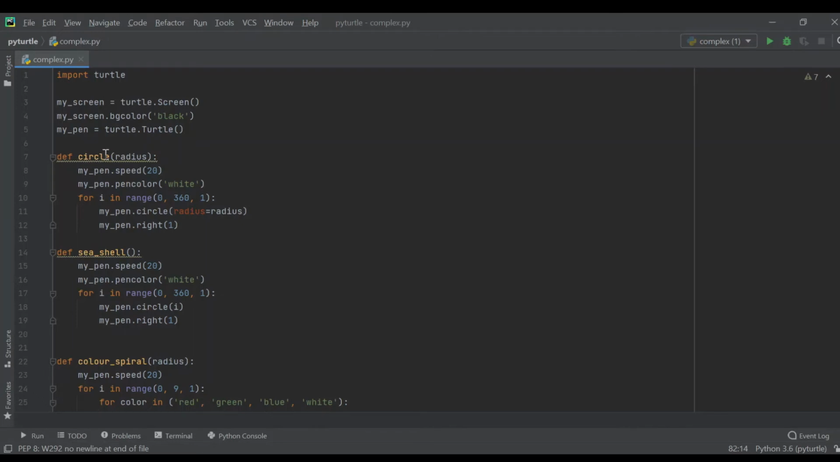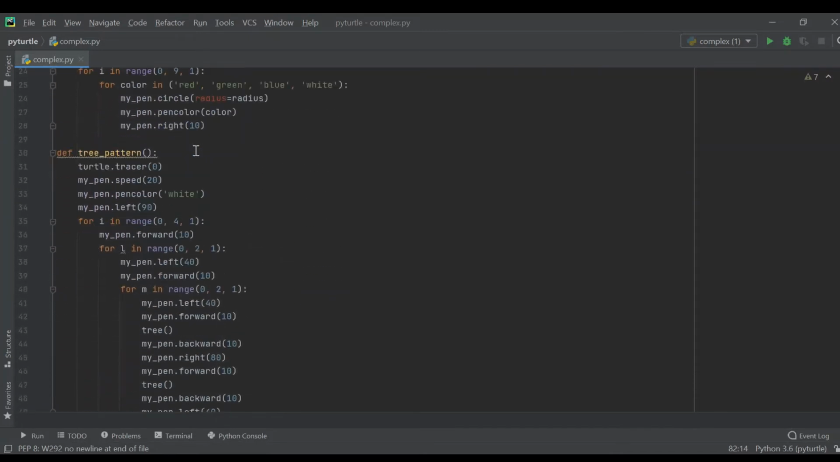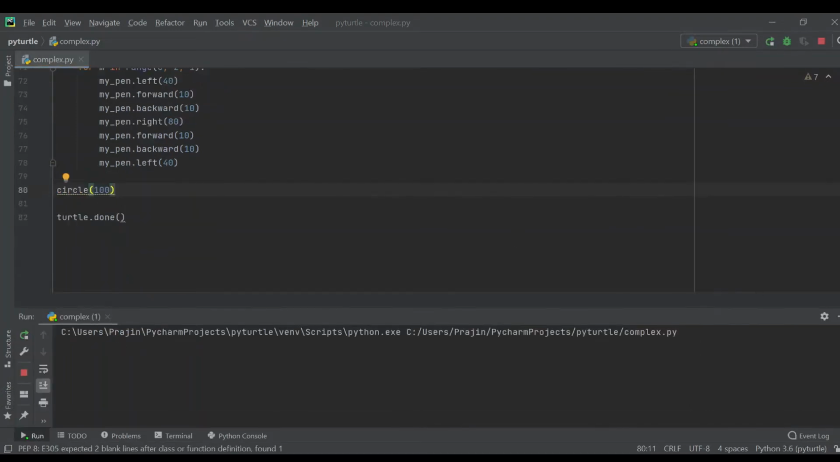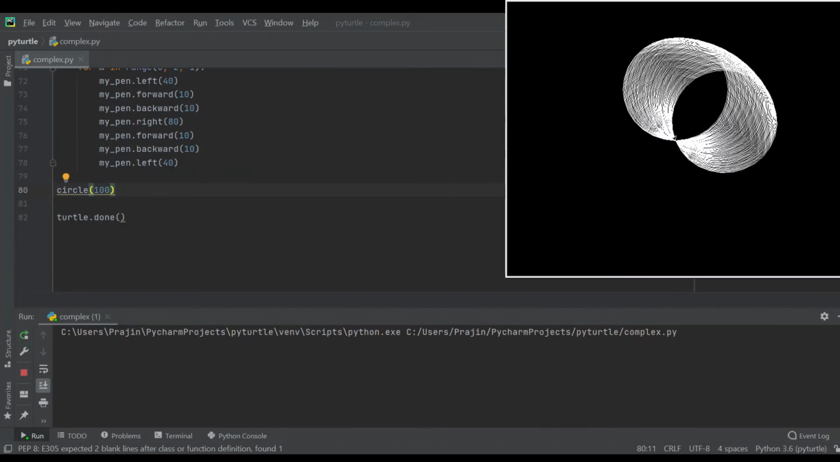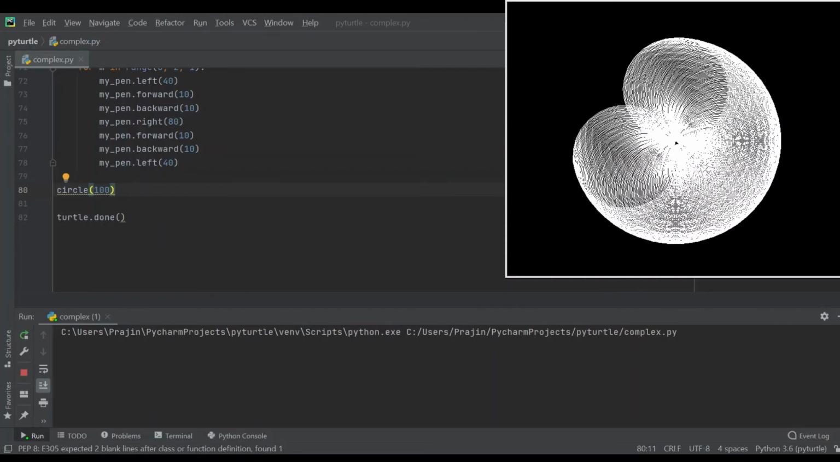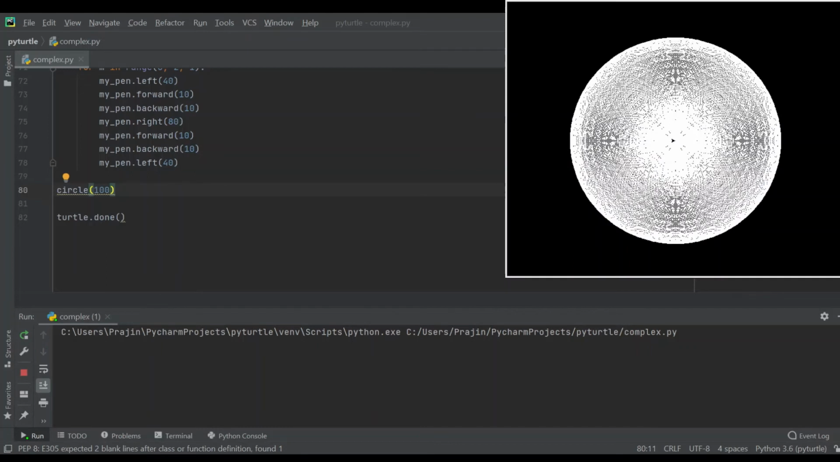Now a circle function requires a radius. This circle doesn't draw a basic circle, as some of you might have noticed. So if we call the circle function and give the radius as 100, you will now see what I mean. This is not any regular circle, and is instead a circle made up of several other circles. And there you go, our mega circle is complete.